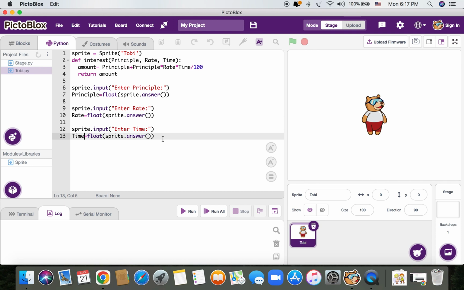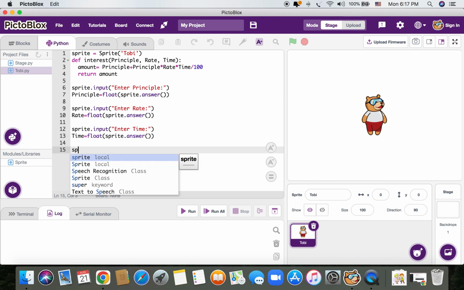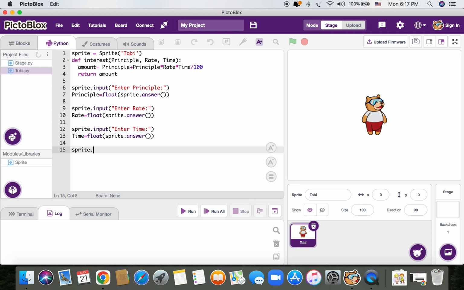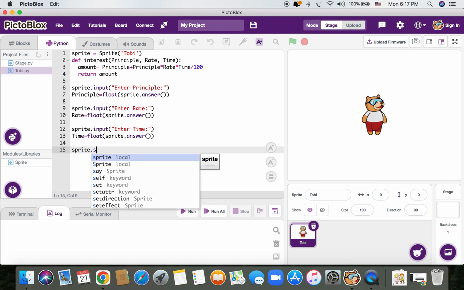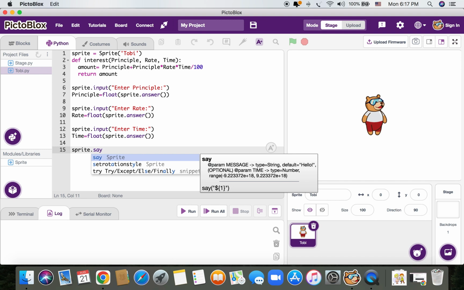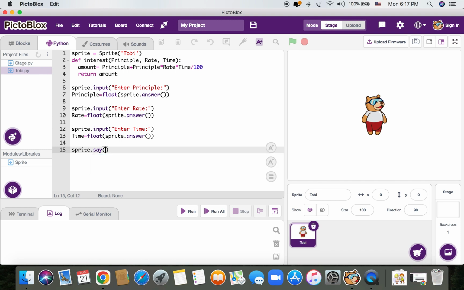Now as you can see, we have inserted all three values or variables. Now we are going to do the calculation part, or we are going to call the function. As we have already declared or defined the function, now we are going to call the function using the sprite say keyword, and in that we are going to concatenate it with the string.